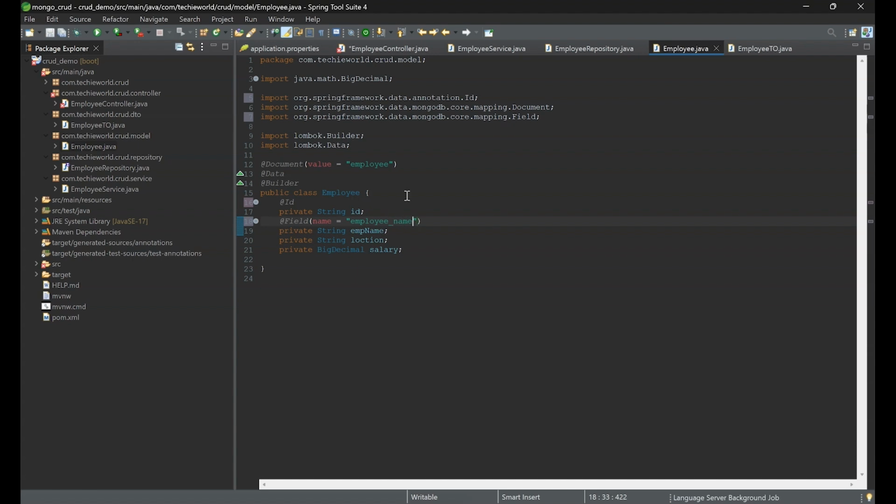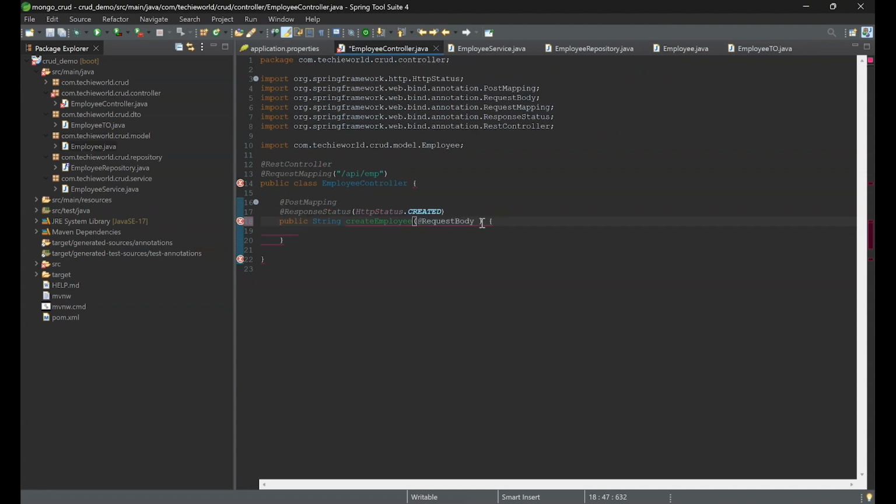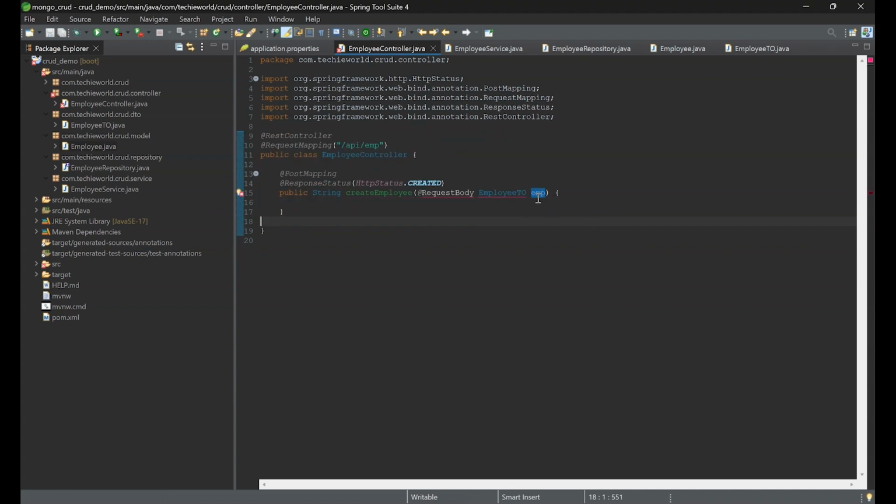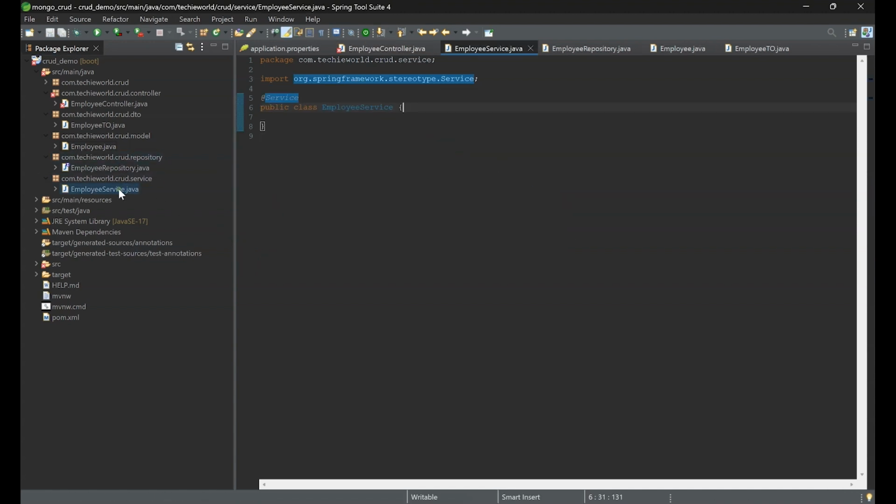I'm not adding this field annotation to others. If you are interested in changing the name, you can add it. The purpose of adding this field annotation here is to show you how it works. Now let's go back to our controller, and in the controller we are going to take the request body as employee TO, and then let us create one method inside the service class which will create the employees.